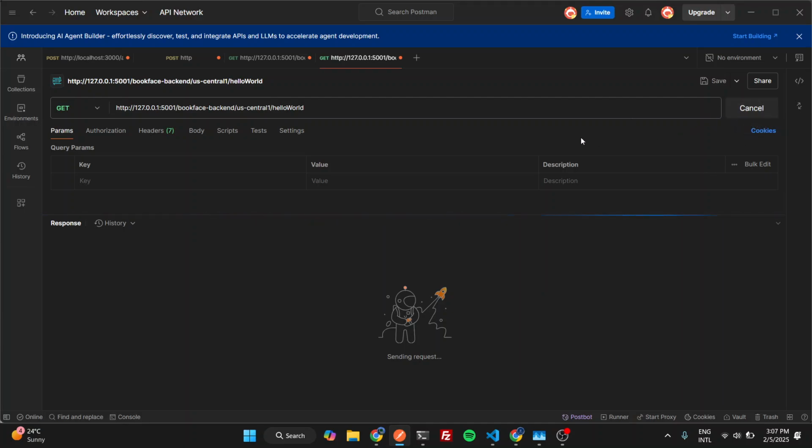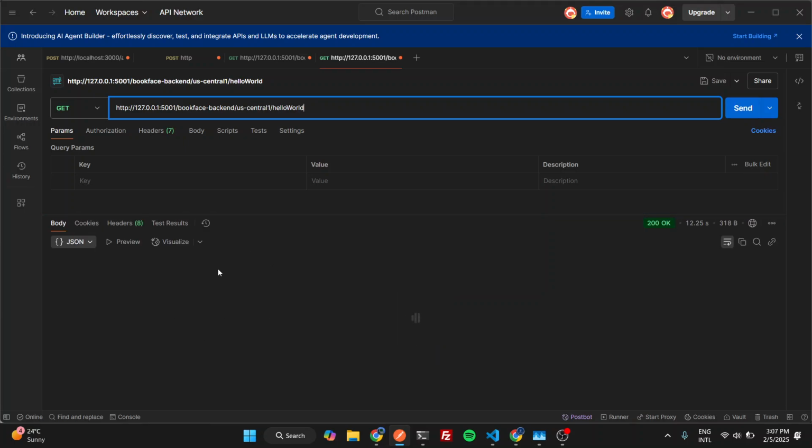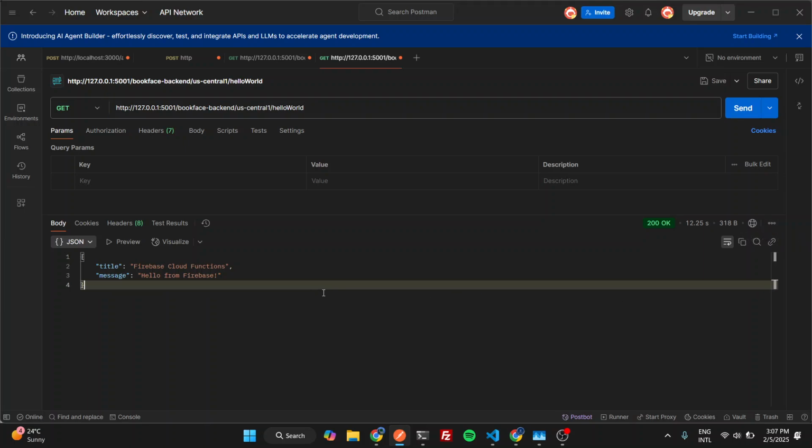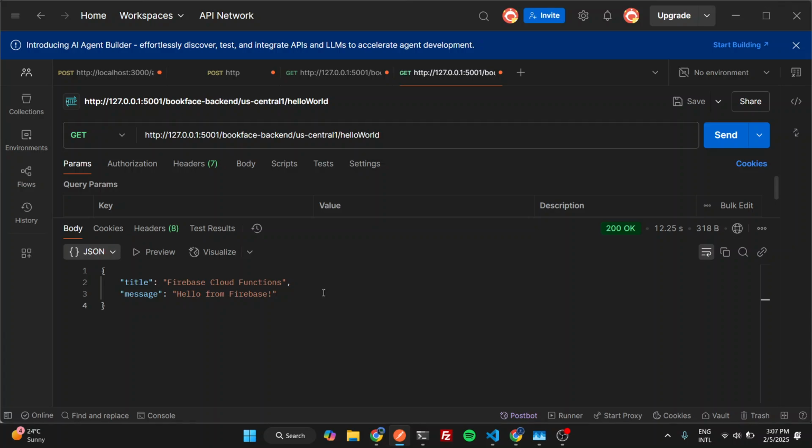Once we make the get request, it will go to the API endpoint that we put here, then it will return a response according to the way our code will return a response. So according to the response we can see here, let me zoom in. I can see here that it is a JSON object that says the title is Firebase Cloud Functions and it says hello from Firebase.